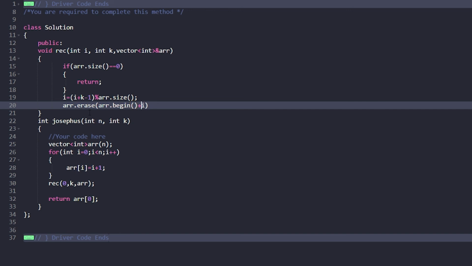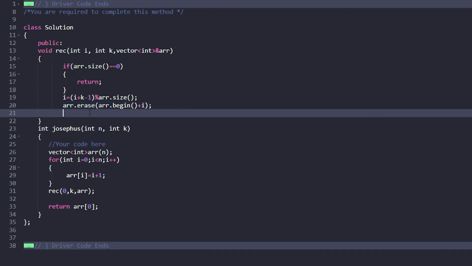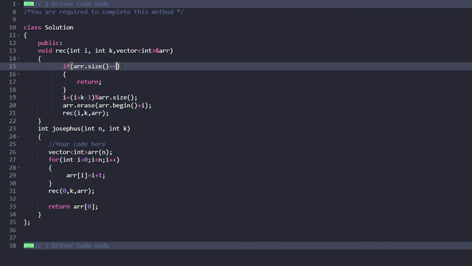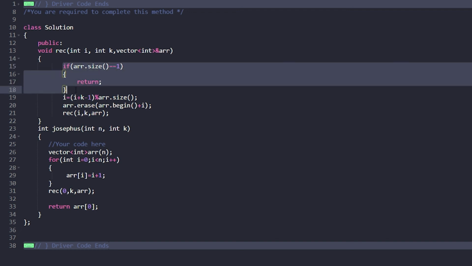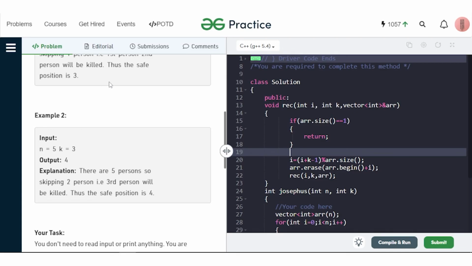Once I erase this particular position, then I'll call the recursive function again. I'll pass i into it, I'll pass k, and I'll pass the array. So I'll repeat the same process again if there are several elements left, until the size of the array becomes 1, until only one element is present, so that will be the element that will be left, and I can simply return from there. Otherwise I'll keep on deleting the elements one by one.